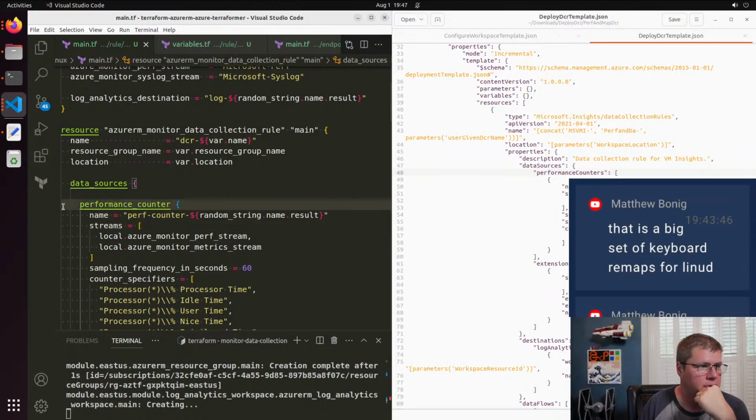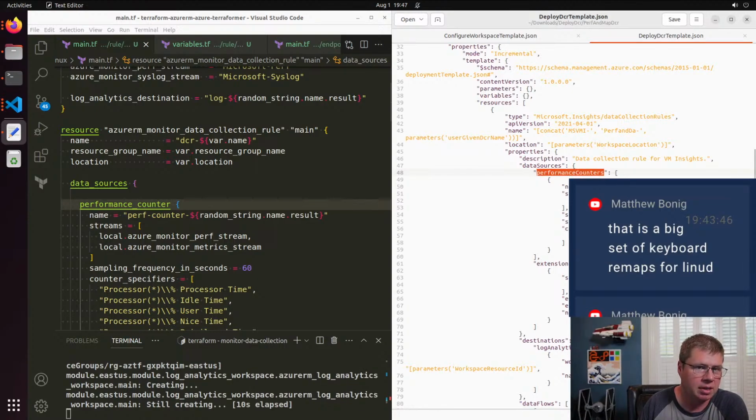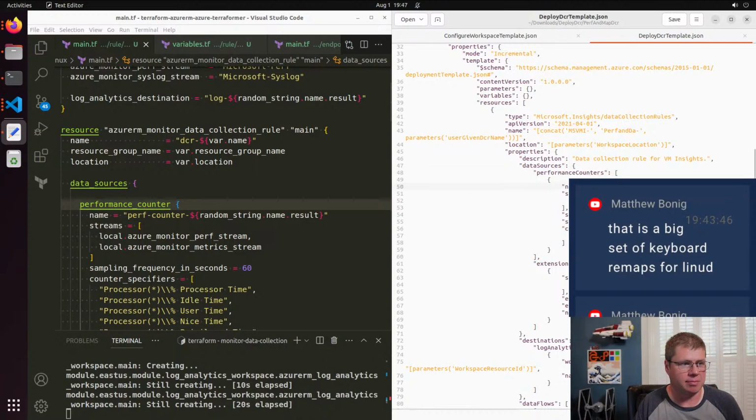Performance counter. So in the ARM, it's plural. There is an equivalent block in Terraform, which is singular. No problem. Just letting you know. Now the name is different, and maybe the name is a magical name.